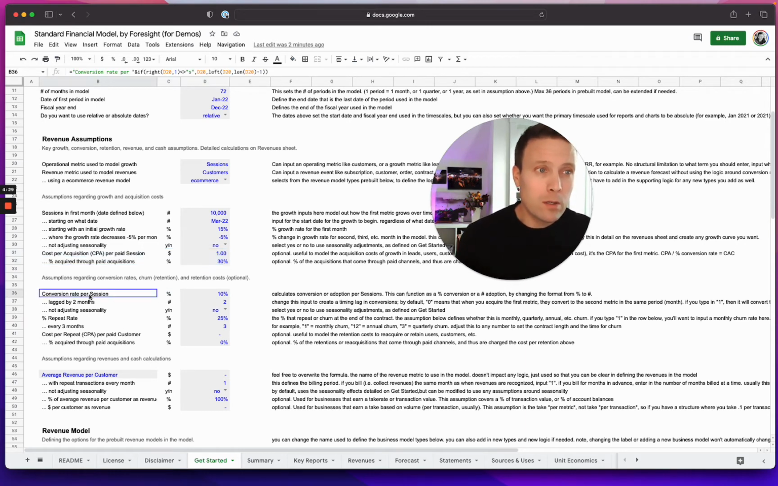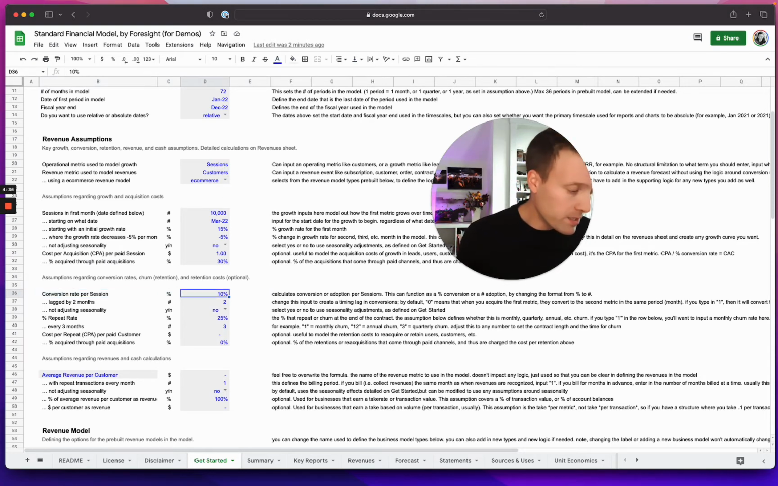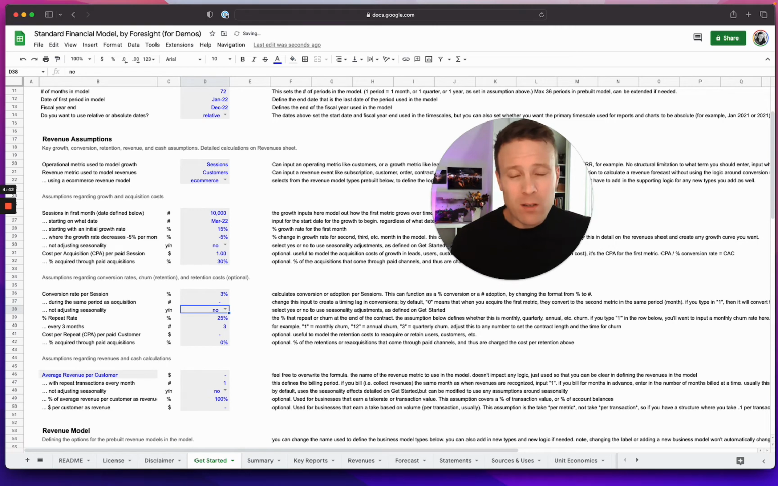Now, the conversion ratio basically is going to say the conversion ratio from sessions to customers. Let's just choose a more DTC friendly rate, something like 2.5%. It has a lag, not common for D2C or e-commerce, but you could say, hey, if a session happens in 1 month and it takes them 2 months to make a purchase, you could assume a lag there. But most times we're just going to assume that happens within the current month period.